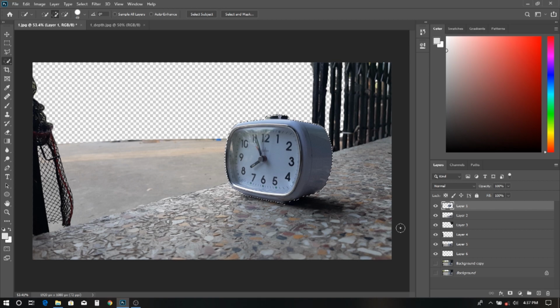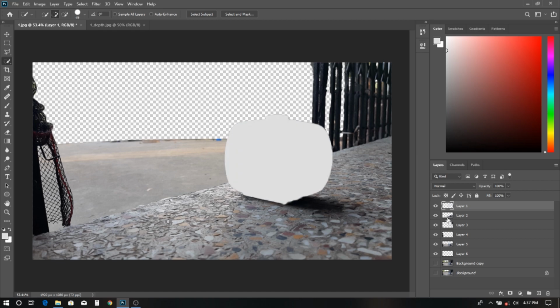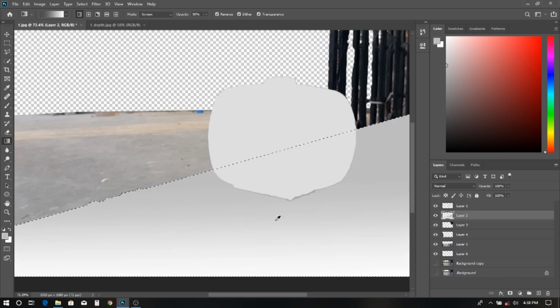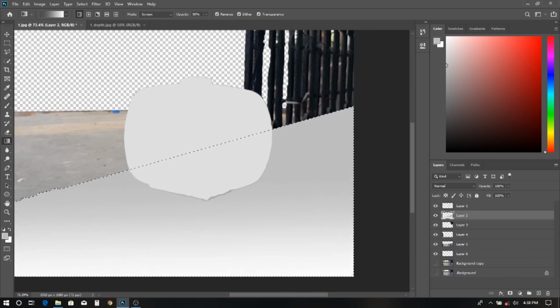Now select the ground layer and make the selection with the same steps, holding the Ctrl key and clicking on the thumbnail. Now this floor goes from near to far, so we can't just fill the layer. It won't work. So we have to apply a gradient to make a smooth depth for the floor. So I'm using the gradient tool and going to select the basic color to white gradient and apply this as accurately as you can.